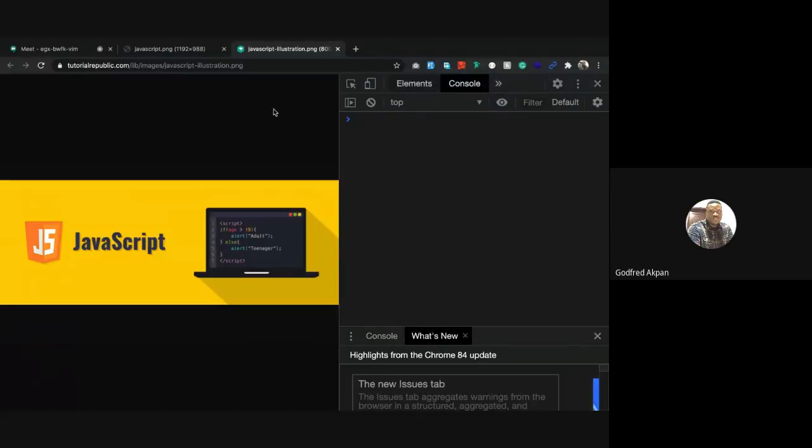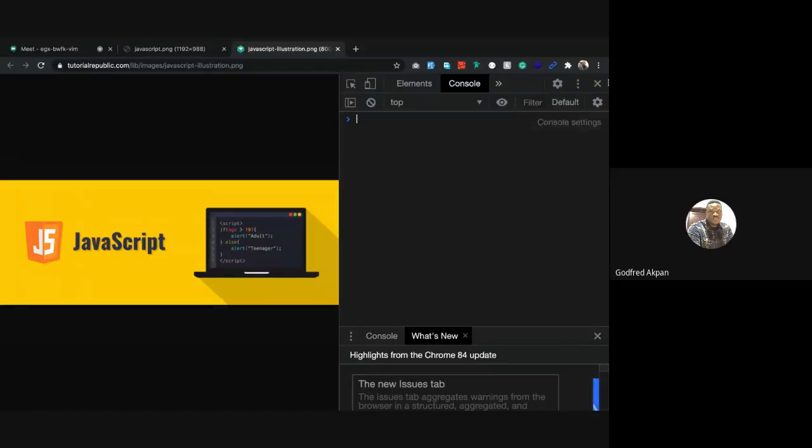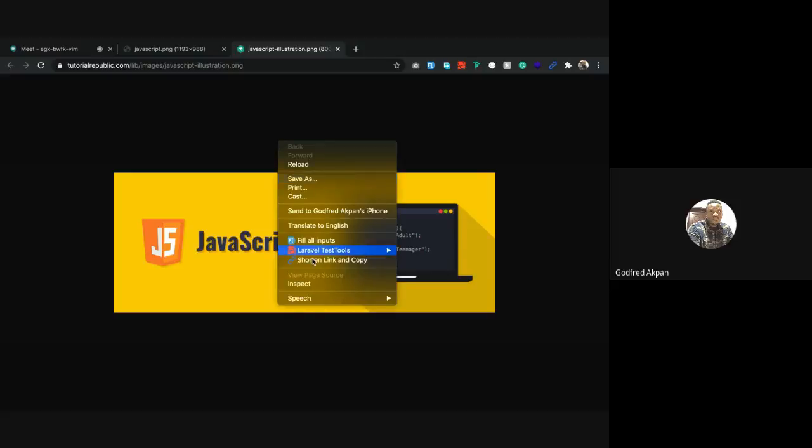Okay, all right. So we start with console. Let us understand the use of console. So this is just a dummy image I got from Google, which just shows JavaScript. There's nothing peculiar about this image, so you can ignore it.